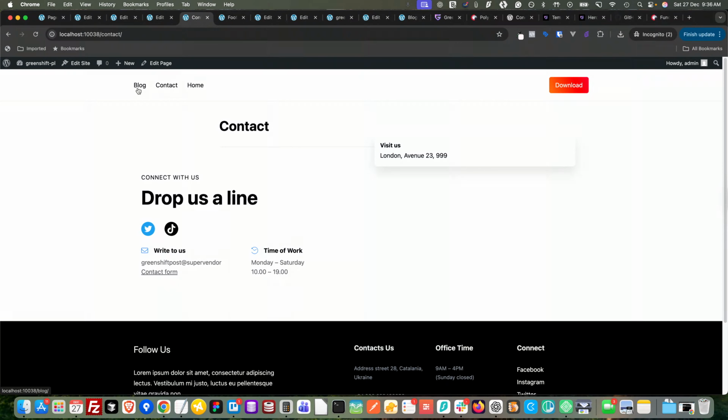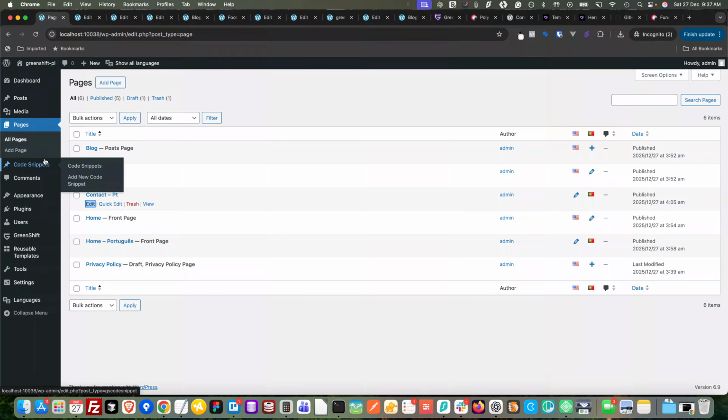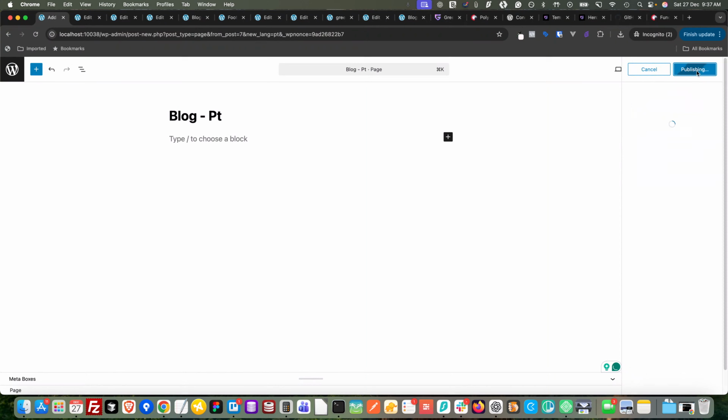Okay, let's see how we can translate the blocks page. Its approach is very similar. What we have to do is go back to the page and translate this. Click this icon and here, name it as block PT to differentiate the Portugal version, and save this.